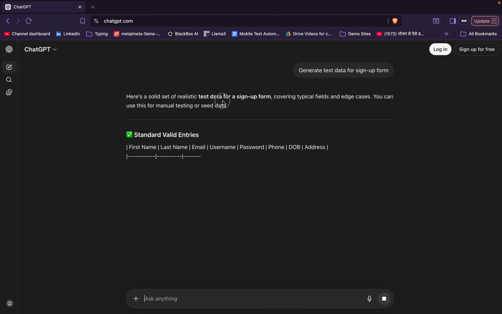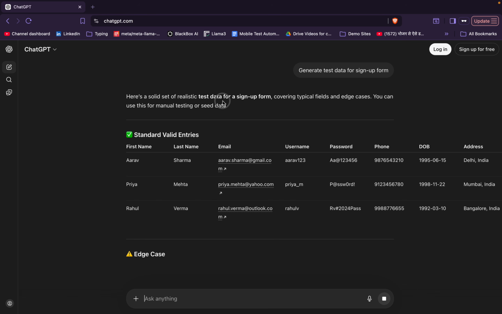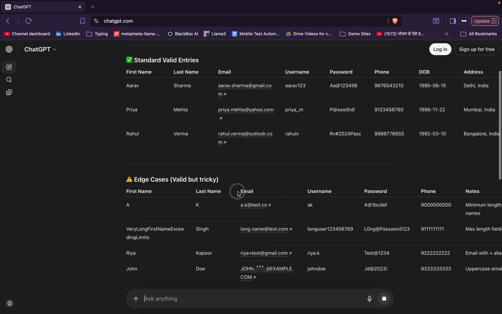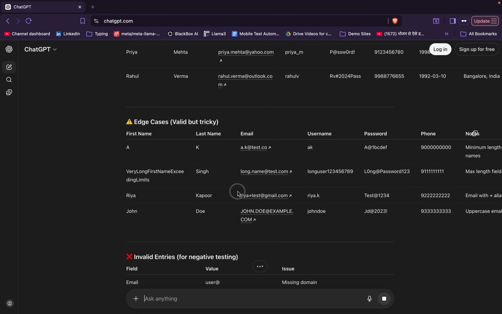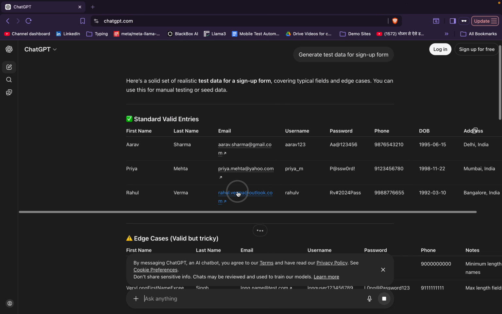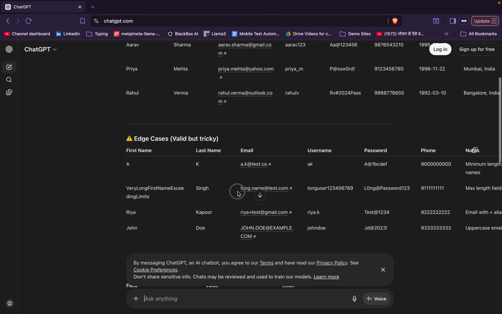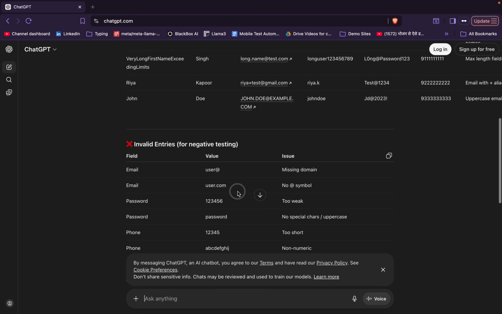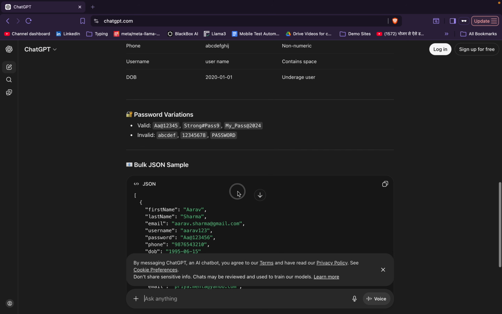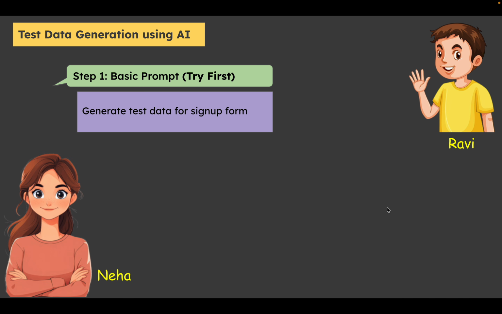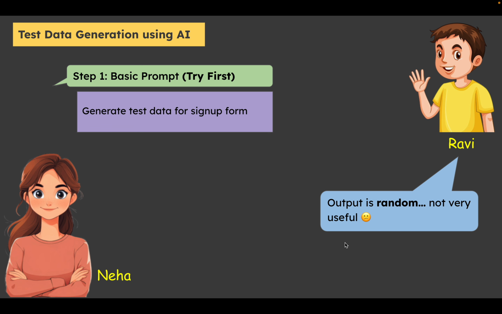Because we have not given all the context and everything that we need, exactly the fields, etc., it will generate some general data for us, and if you want you can see what you want to use from here. So it has given us all the standard valid entries, edge cases, invalid entries, data for all these different scenarios. And now this is not very useful, it's random, so let's improve it.